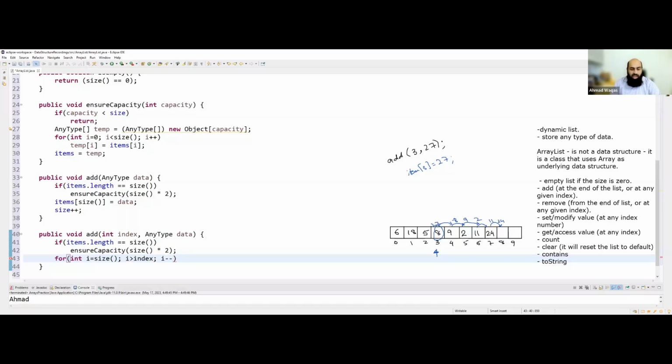And in this loop, what I'm supposed to do is move the element to the next index. So I'm going to say items of i, where i starts from the size, which is the last index plus 1, is equal to items of i minus 1. So the previous element, if for example, in this case, the size of the list is 7, right?